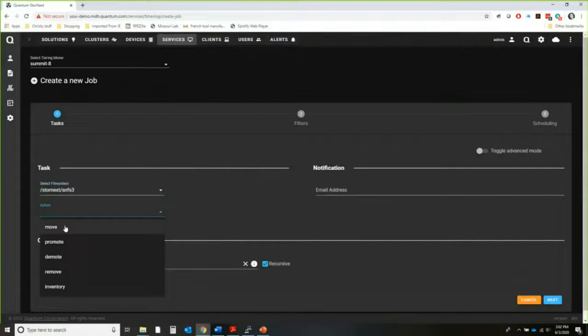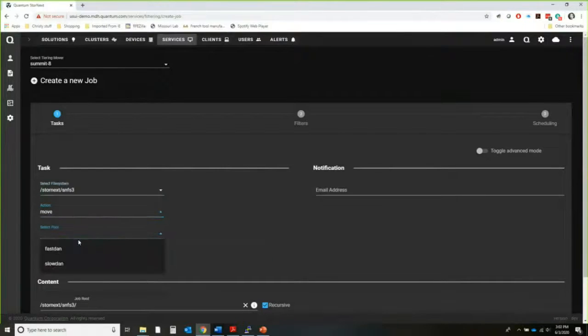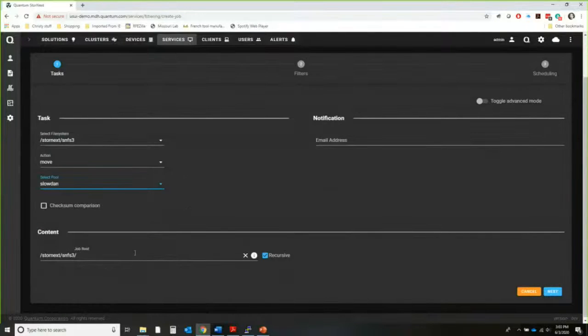And you see there's some other actions here. I'll go back and review these in a little bit, but for now, we'll just do a move. Our target pool is going to be slow Dan, and our job root will be the Project 1 directory. Now, optionally on the right, you can add an email address to get notified of job status. I'll skip that and click Next.